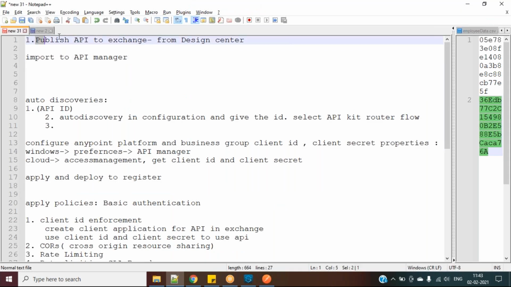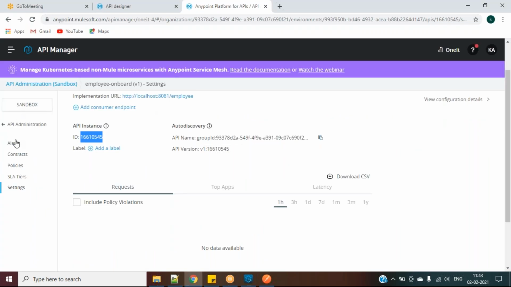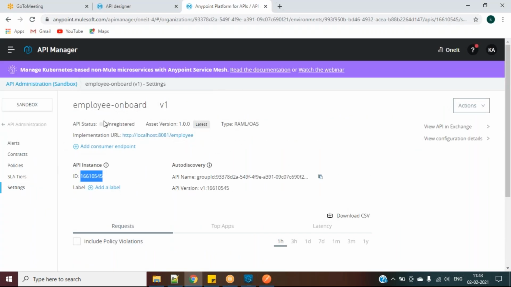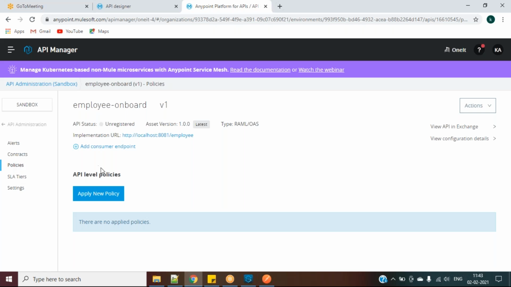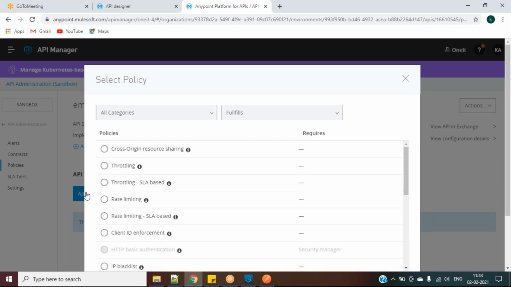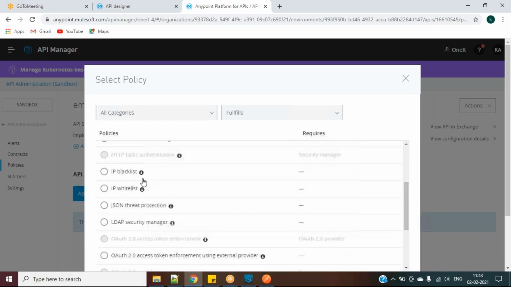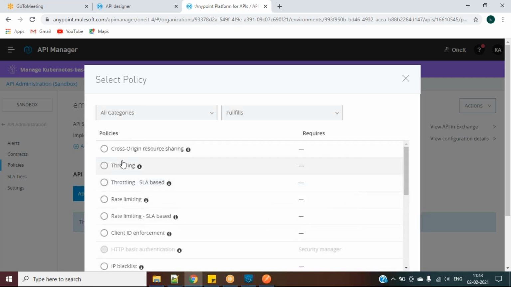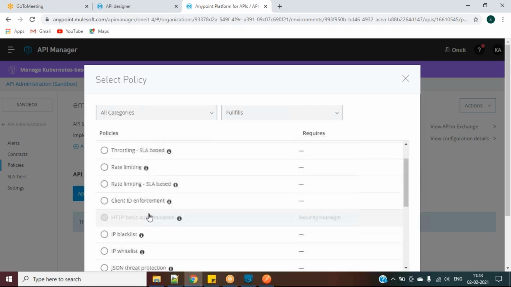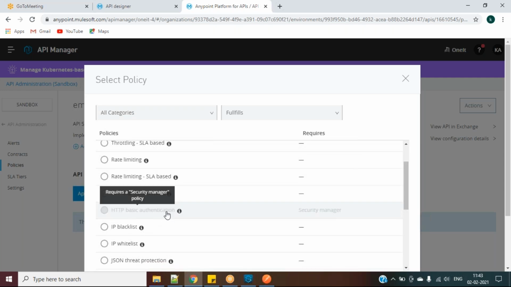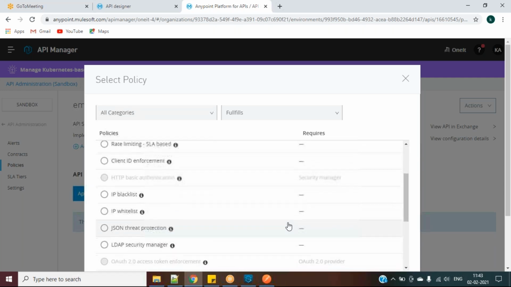Okay, the next step. First step is completed. Publish API to Exchange. Then we are importing it to API Manager. So now we have to apply policies here. If you see here, we have many things. Like here, the API status is there. Implementation URL, API version, name, and if you see here, there will be something called policies. From here, we can add policies to our API. If you click on apply policy, you will see many things like cross-origin resource sharing. You will have basic authentication. For this basic authentication, we need to do some changes in our API. I will show you.